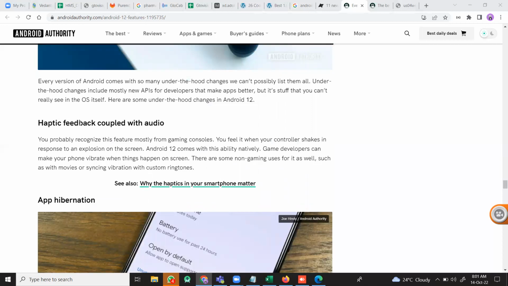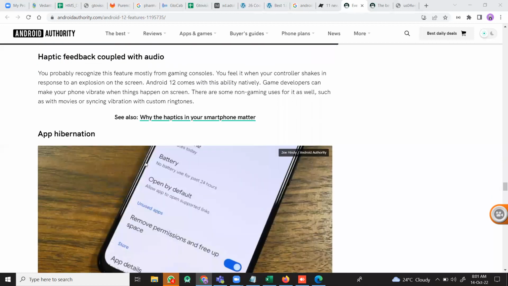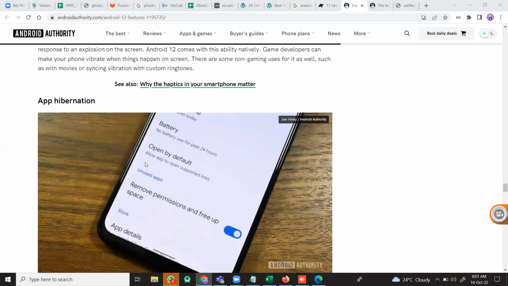And haptic video coupled with, this we already discussed, how we can manage the audios with different sources. And app hyperization, which improves the free space. Hyperization is nothing but, normally when we are using an app, static data, meaning cache data, is created for every application.